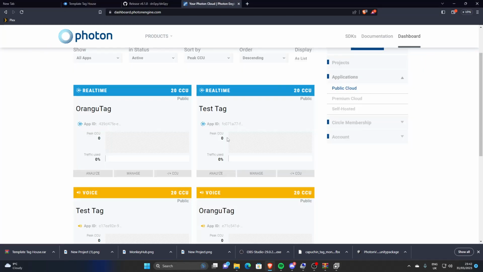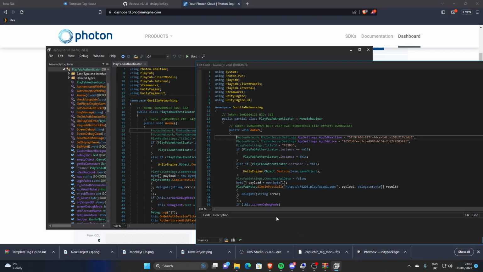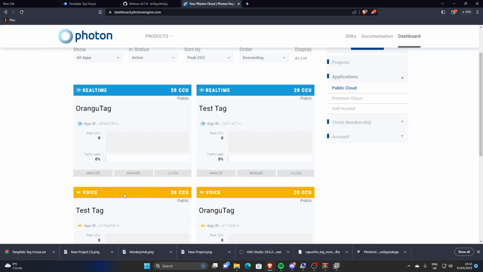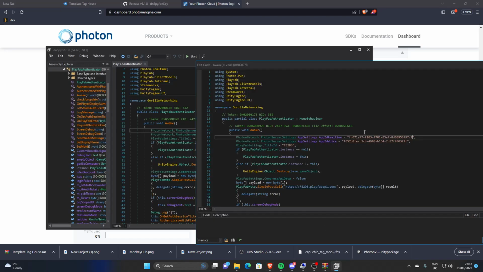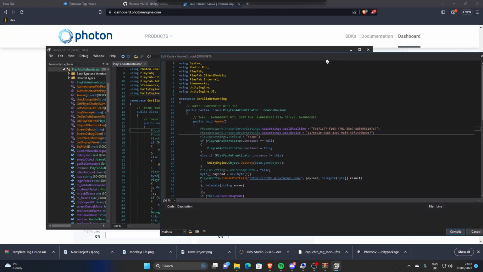Now go to your dashboard. Now copy the real time ID and paste it into these characters here in app ID real time. For the voice server, you're going to want to do the same thing, but this time it will be the voice server. Once you've done that, do not compile yet.